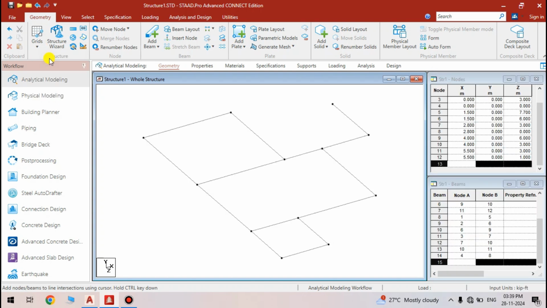So what we have to do? We have to create the beam at this point and we have to insert a node also. You can see, when I place the cursor on the beam, it will show the color. The color indicates the first and ending point of the beam. The green line indicates the first point of the beam and the blue line indicates the ending point of the beam.